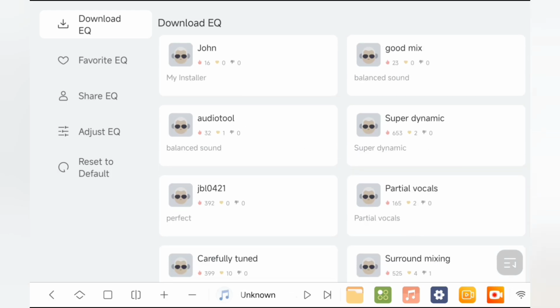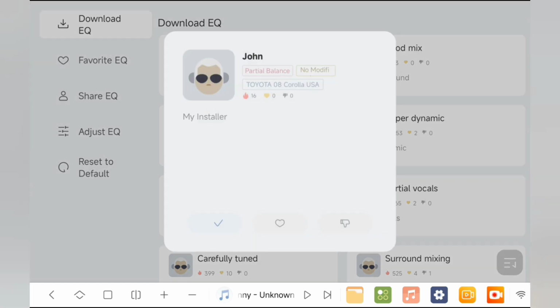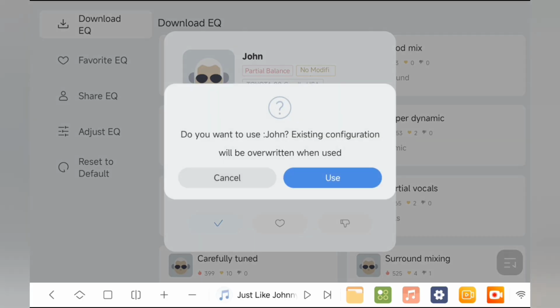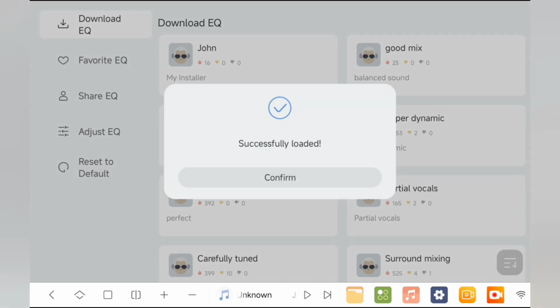So these are just other Mekede users. Let's say I want to download John's. John's got 16 flames. I guess that's good. He clicked the plus icon. Do you want to use John? Existing config will be overwritten when used. Yeah, that sounds good. Successfully loaded it.